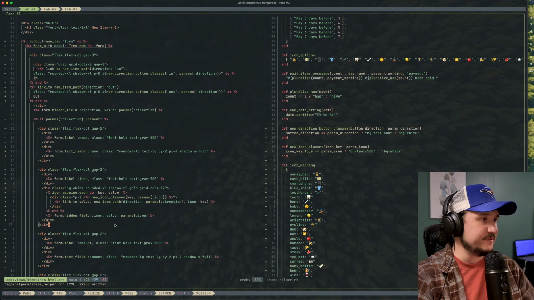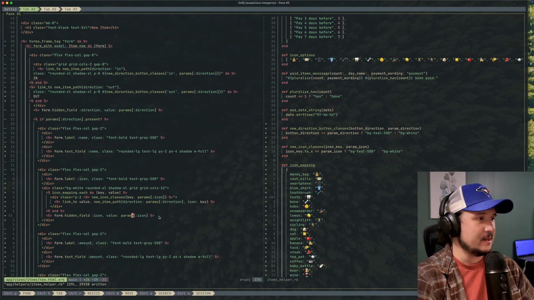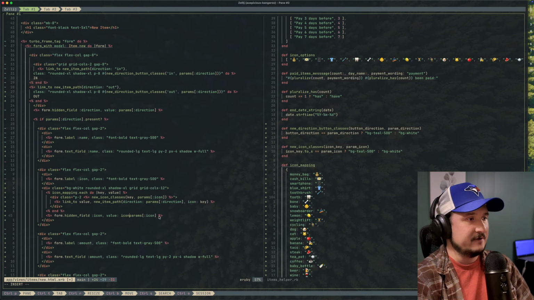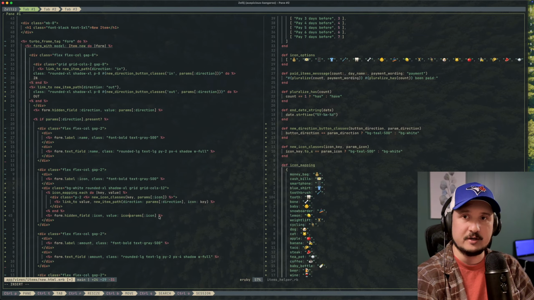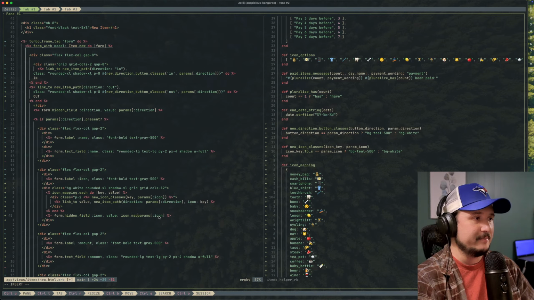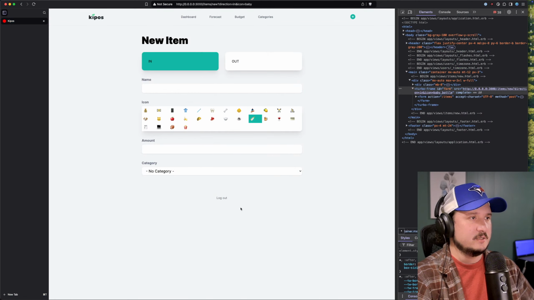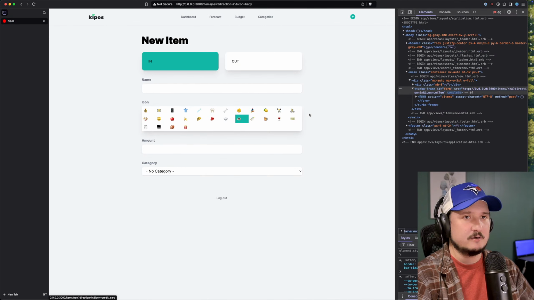Actually, I think what we want there is not the key. We actually want the mapping, or like the actual emoji, because that's going to submit it. And we don't have to do this mapping every time we want to render it. So we'll go icon mapping. Oh, like this. Now let's double check that again here.